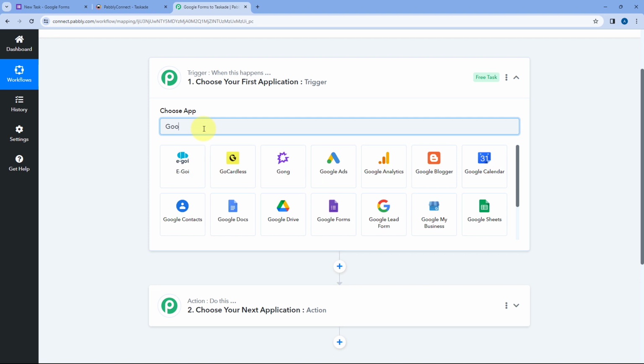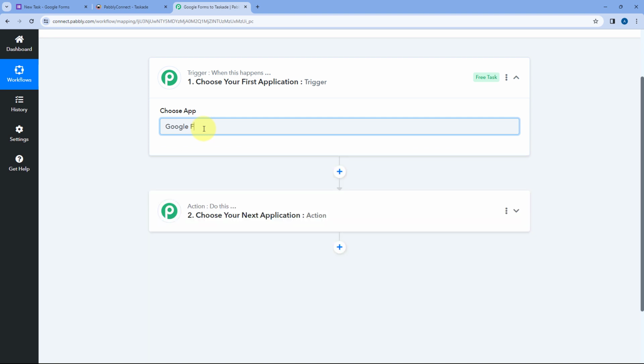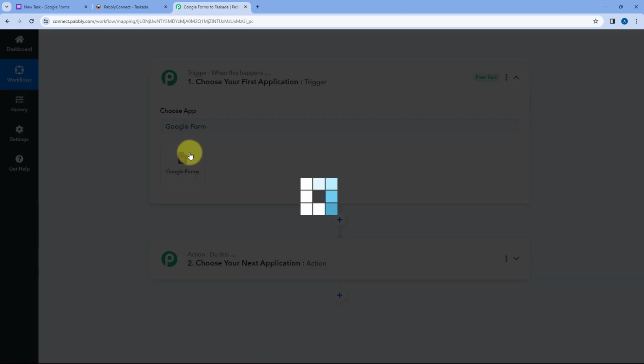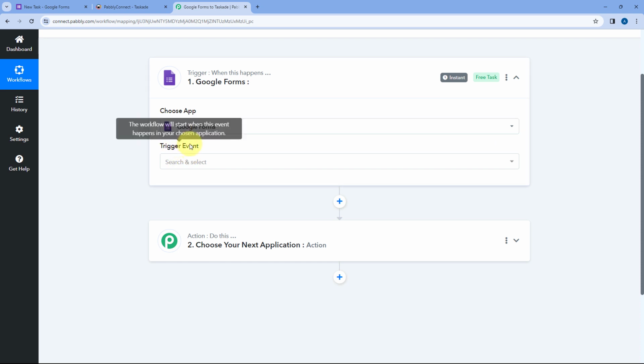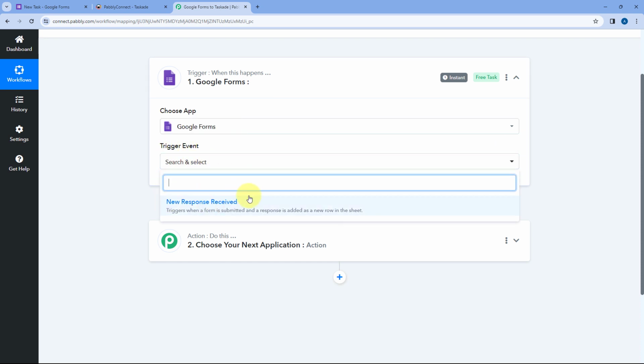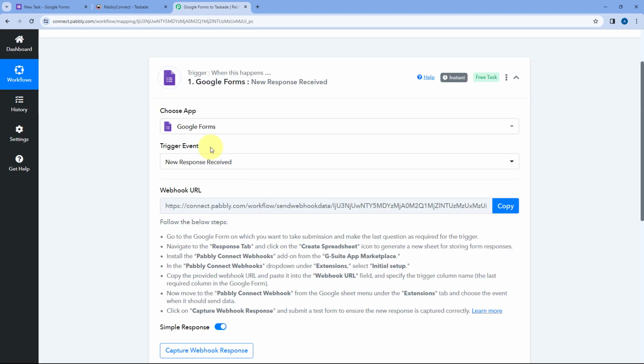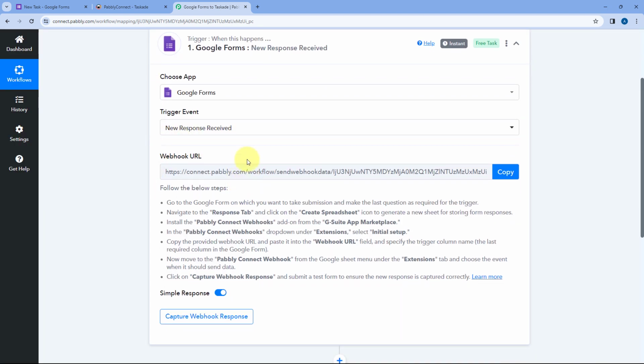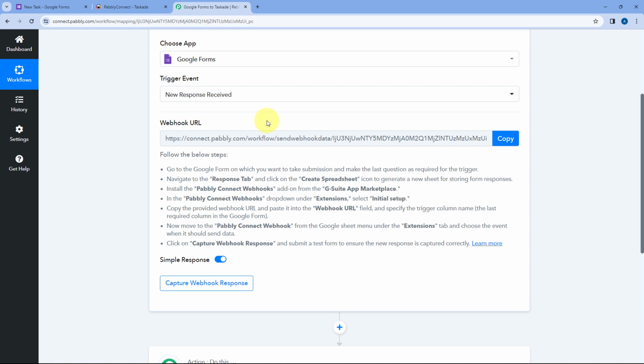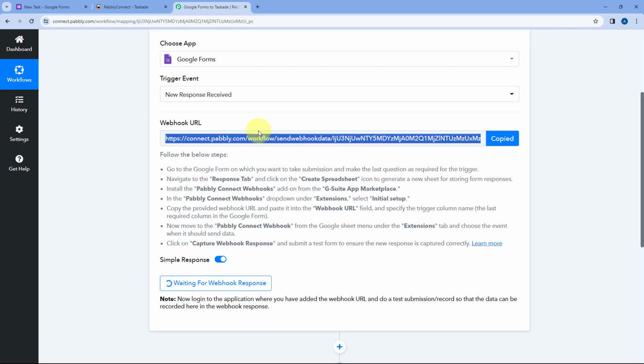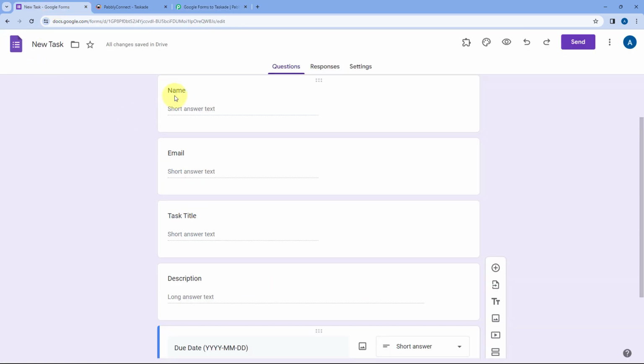Starting from our trigger window, in Choose App, search for Google Forms. Just select it. After selecting Google Forms, in Trigger Event from this drop-down, select New Response Received. And after selecting our trigger event, Pabbly Connect gave us a webhook URL. Now using this webhook URL, we are going to connect our Google form with Pabbly Connect and receive the form responses in our Pabbly Connect workflow. And to do this, we just have to follow the instructions given below over here. So just copy this webhook URL from here and go to your Google form which you have created.